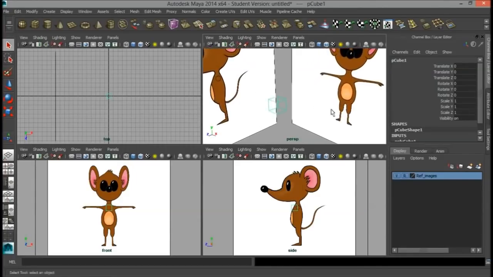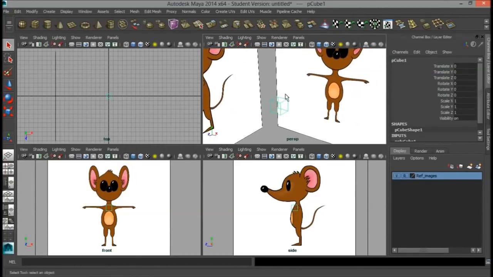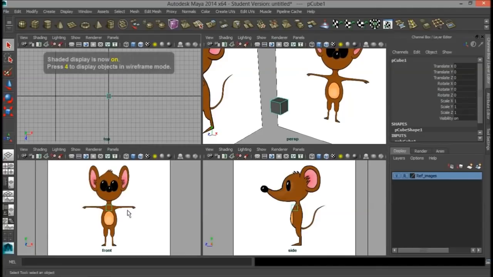Now, right now, I'm on wireframe. So if you hit 4, you're on wireframe. Hit 5, you're on shaded mode. Now you need to go to shaded mode on all 4 panels here. So I'm going to move my mouse over each panel and press 5 on the keyboard.